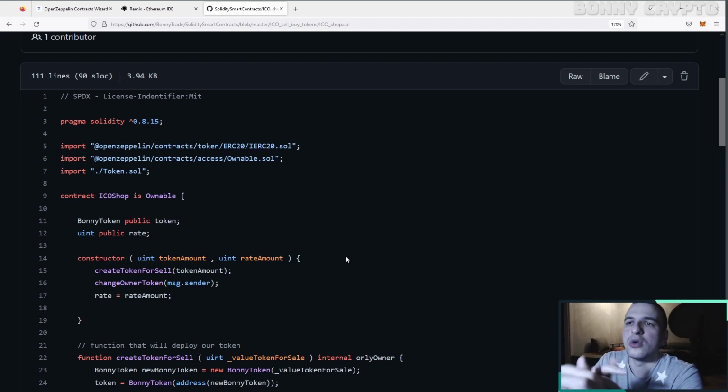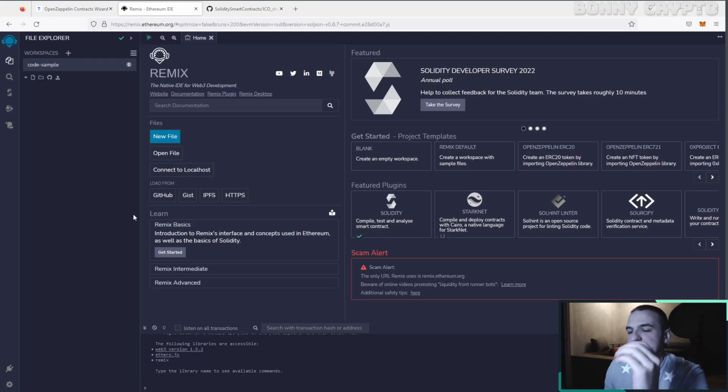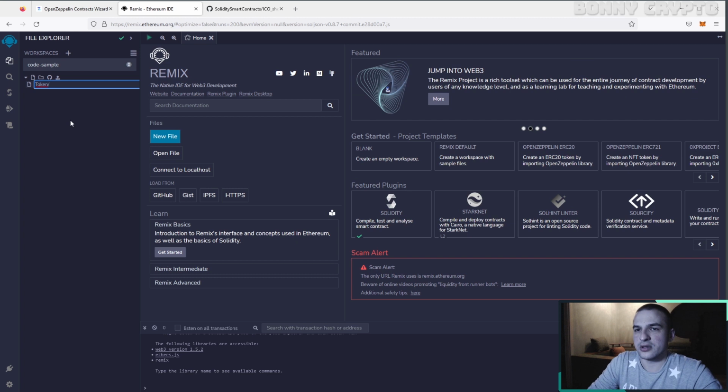Now let's go to Remix IDE and let's start our contract creation. Okay guys, we are at the Remix IDE. We can start. Let's create the token contract first. So let's create a token.sol file.